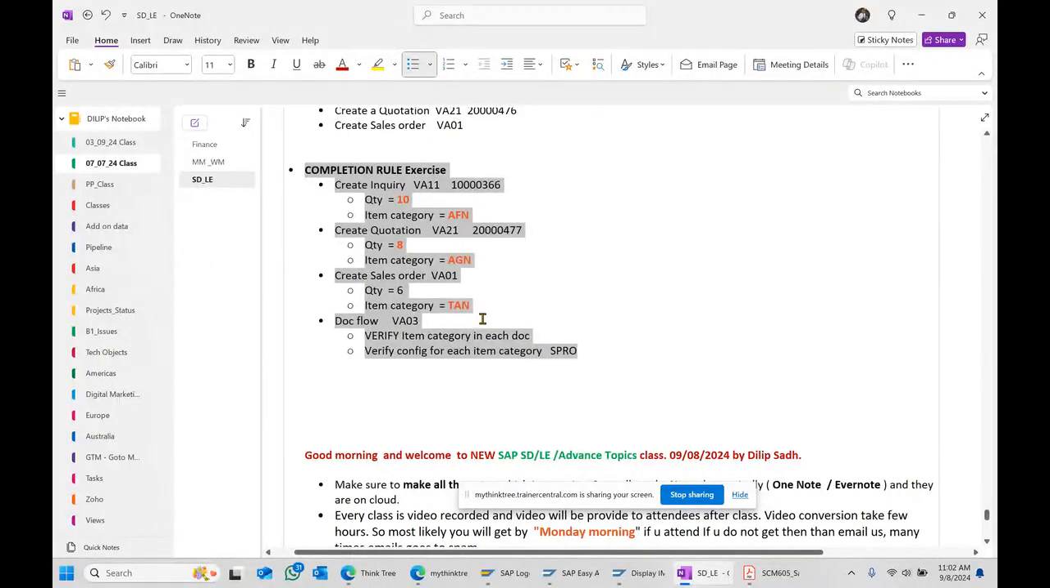10. And then we saw that the item category in inquiry, item category in quotation, and item category in sales order are assigned to completion rules. And based upon the completion rule, the system basically describes and performs how the item would be set to status complete. That is what this basically means. Set the document complete. So that is the completion rule exercise which we did yesterday.